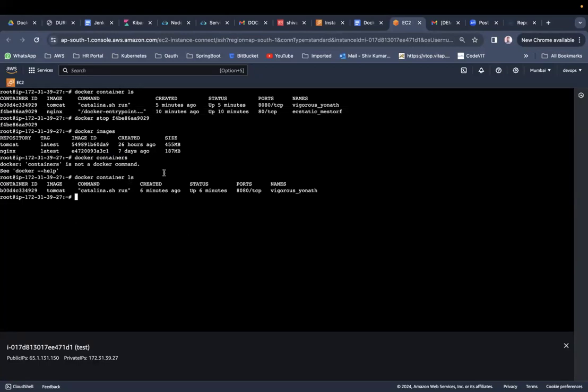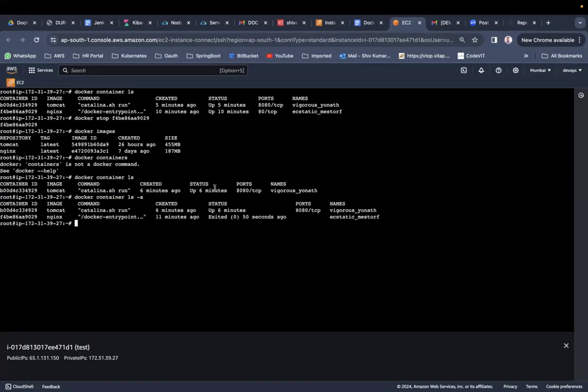Now how to list all the stopped and running containers? Docker container ls -a is the command to list all the stopped and running containers. You can see this is an nginx container which has been stopped, and this is a tomcat container which is in running state.